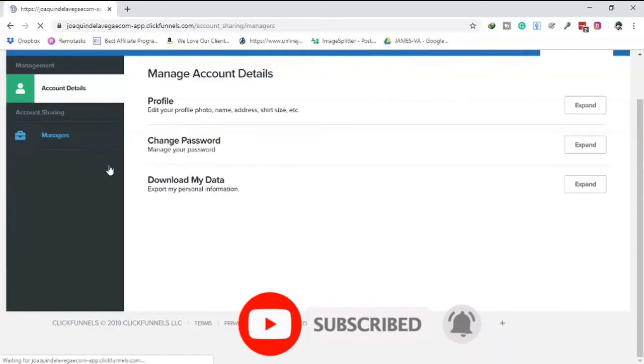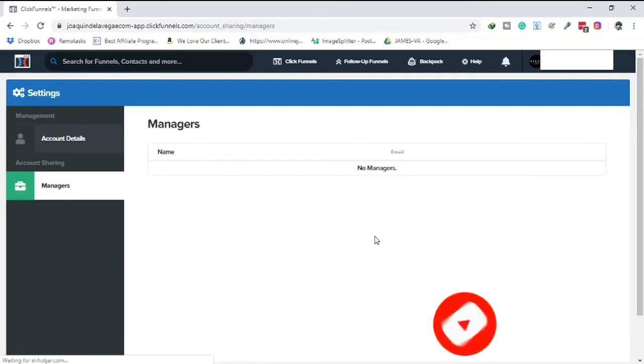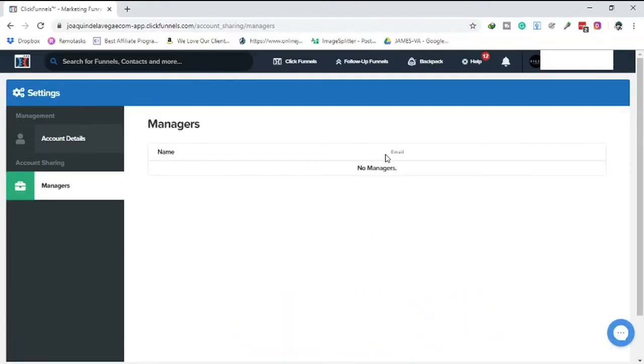Also, you can have managers in your account. I mean, it's just amazing. You can have people create funnels for you if you don't know how, or maybe hire someone that can build a funnel for you, and people will just work on your account. This is the part I usually hang out, the funnel button.